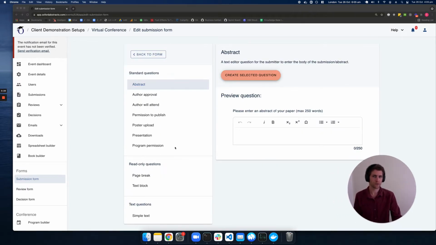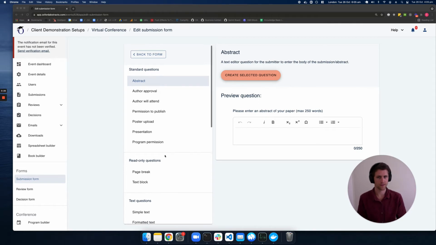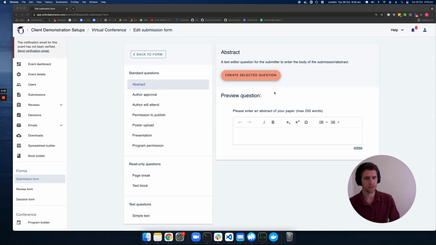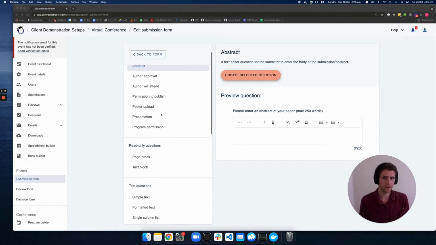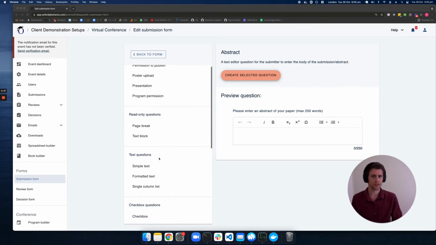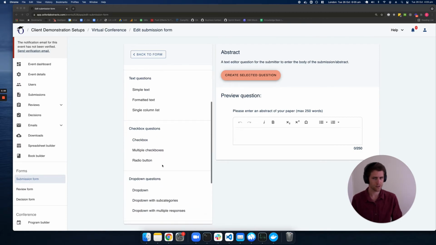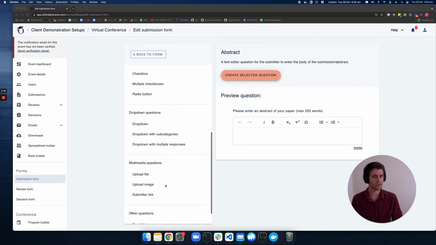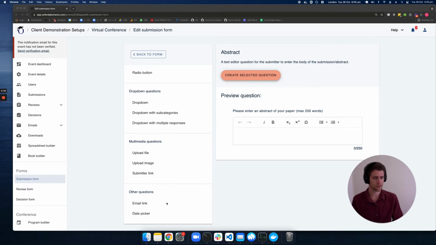So here we can see all of the potential questions that we can add. And then we can see a preview of the question when we click on it. So these are split up into different groups. So we have standard questions. So these are questions that you would typically find in a submission form. Then we've got read-only questions, text questions, checkbox questions, drop-down questions, multimedia questions, and then other questions. So we'll go through each one by one and take a look at the different question types we have.